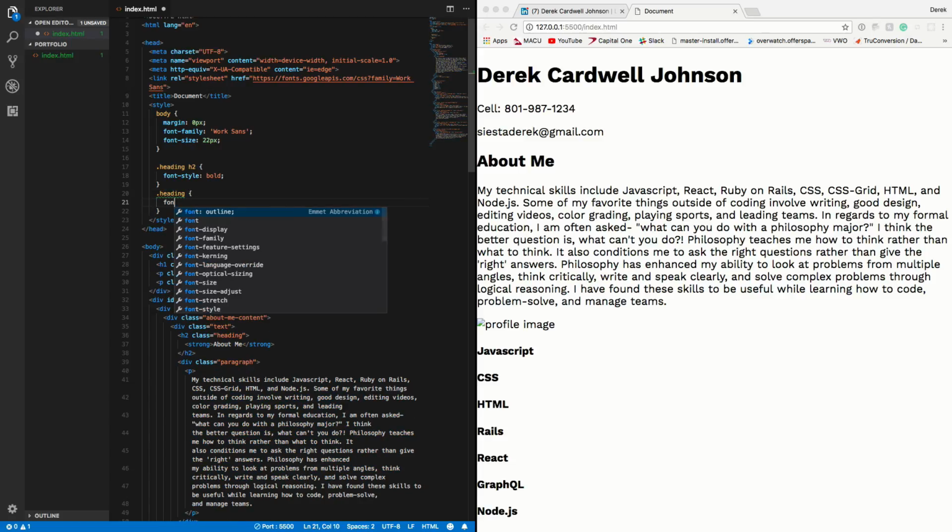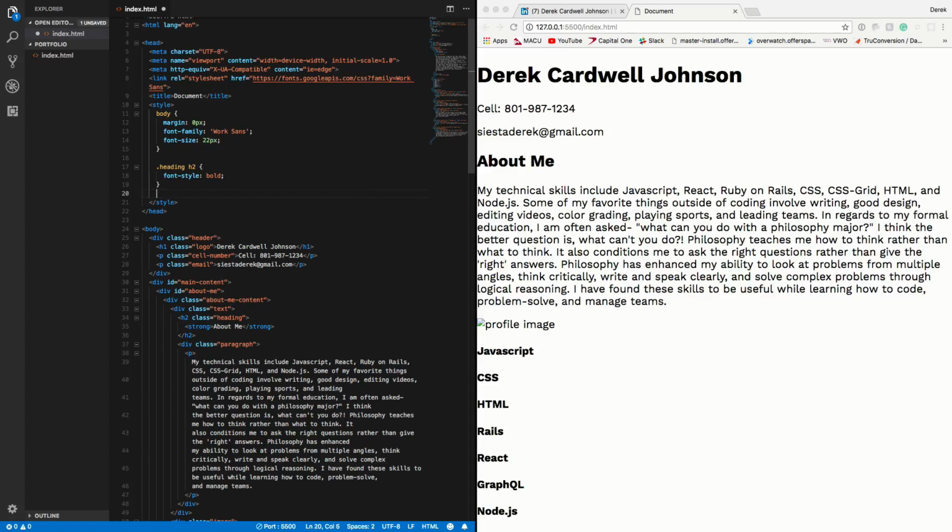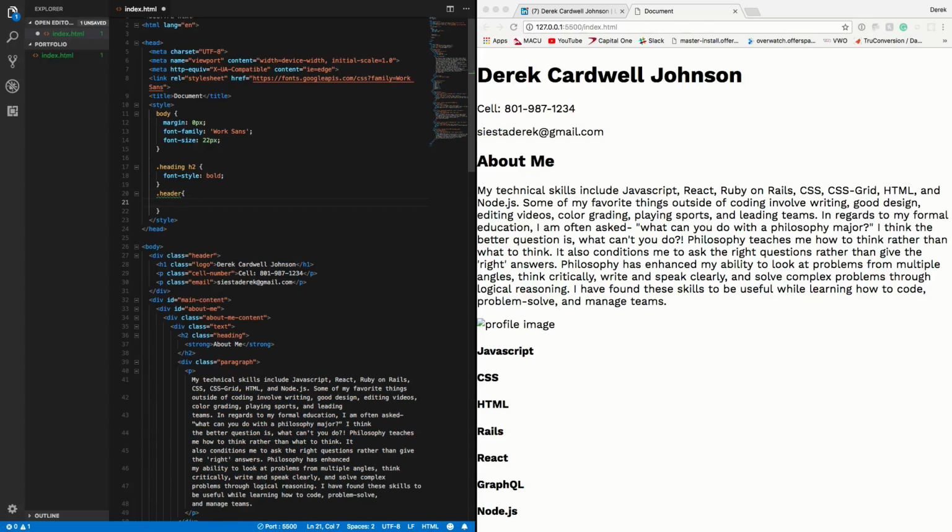After that, we can add another selector. Actually, no, not font style, I'm going to do a display of grid. So this is where CSS Grid comes in. After this heading H2 selector, we're going to add the selector of header. And in this header, we're going to give it a display of grid. If you remember down here, we gave this div right here a class of header. What we're doing is selecting that header and giving it an attribute of display grid, and that allows us to use CSS Grid in this element.